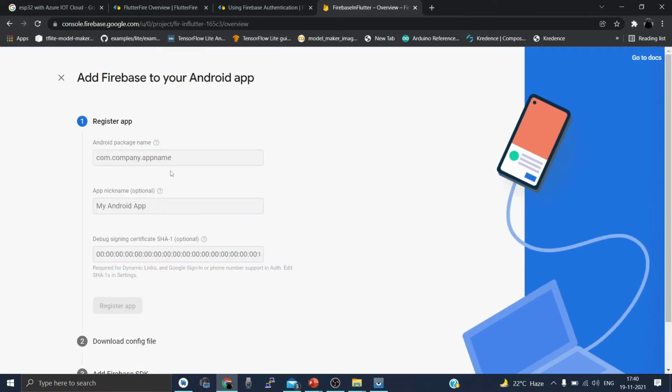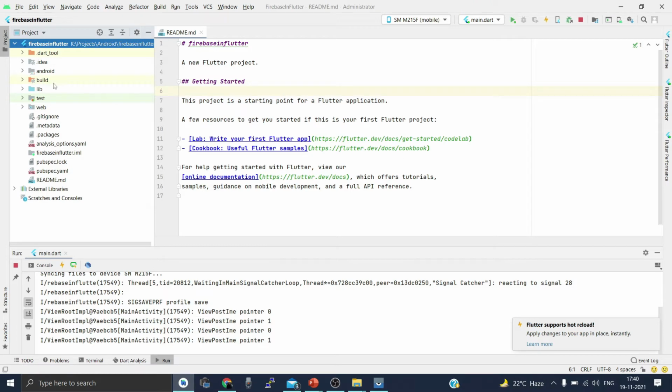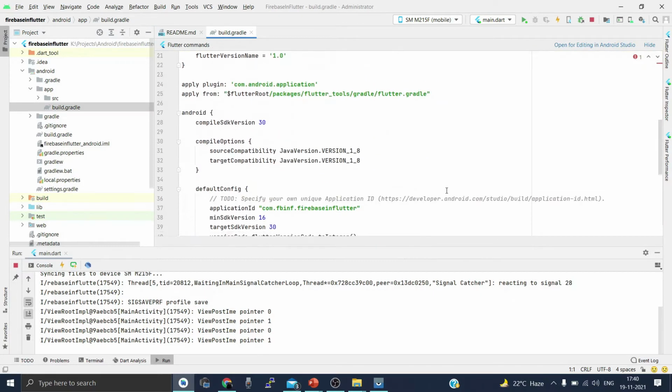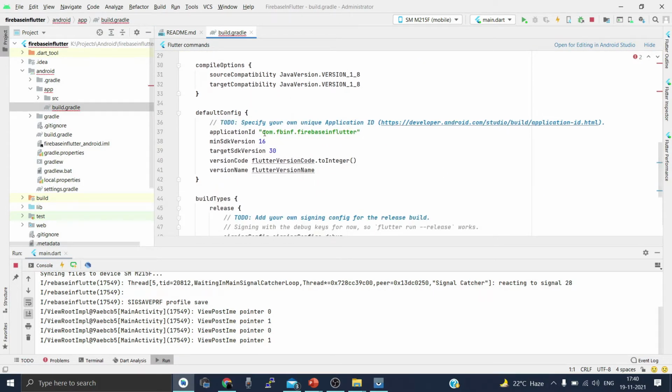So let's do that. For adding your Android project into your Firebase project, you need to know the package name of your Android application. You can get the package name of your Android application from the build.gradle file in your app folder. So you can open this build.gradle file and search for the package name. So it is com.fbinf.firebase in Flutter. Let's copy this.